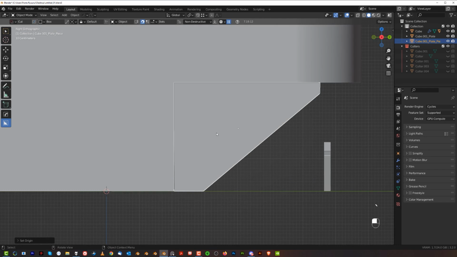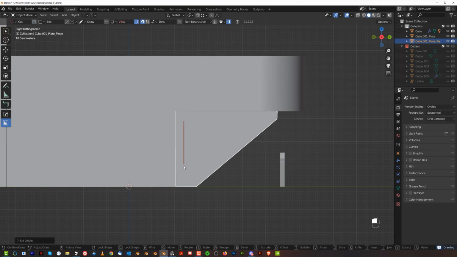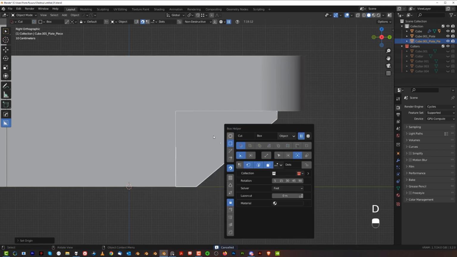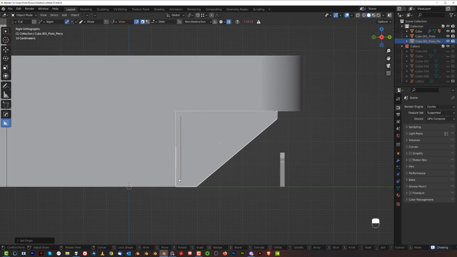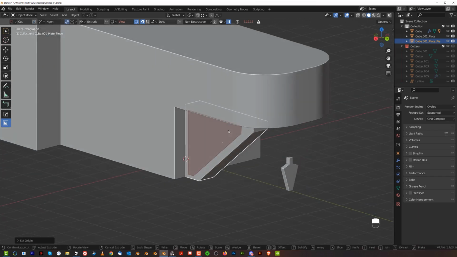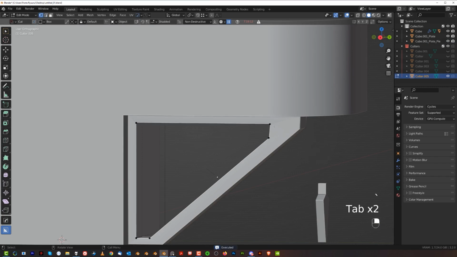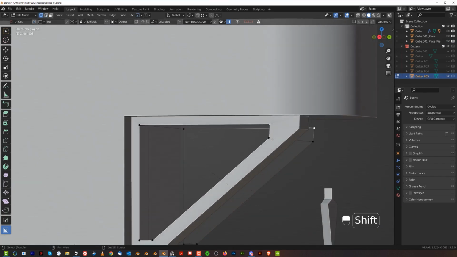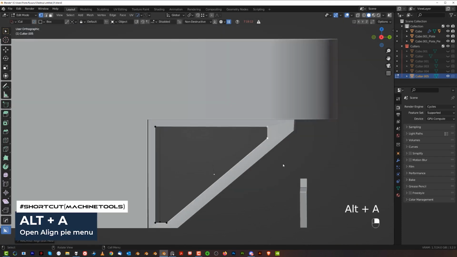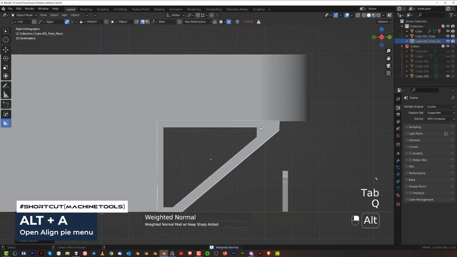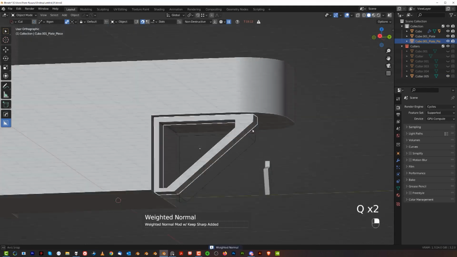Now, we need to design this beam here. So what we could do is cut it in the middle here, like this, with an n-gon, okay? So here, here, and here, and up, and then E, and slice it, Shift click. We need to fix this edge here because it's not straight. So select these and Alt A to align it. There you go. Weighted normals, and let's add some bevel here as well.